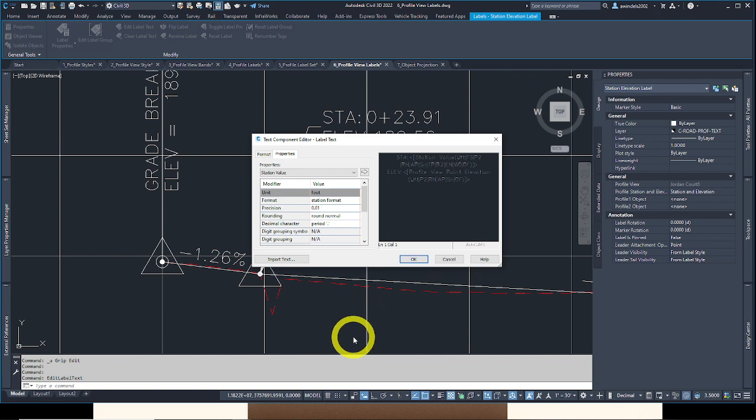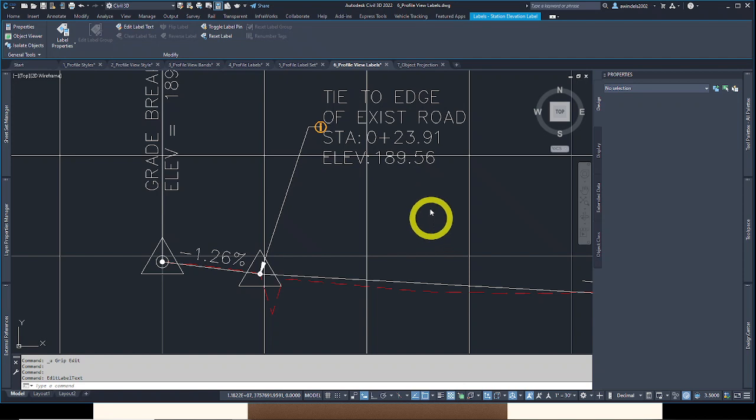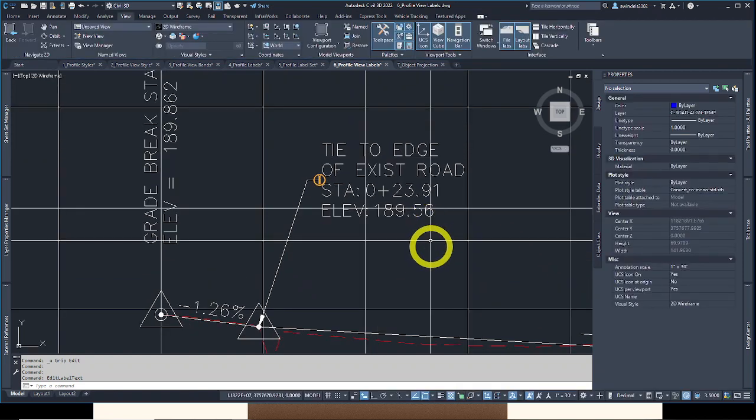I'm going to type it now and then restart my video. Back again, I just put that in there, typed it, and we'll hit OK. After I type that in, it adds that text, which is pretty cool.